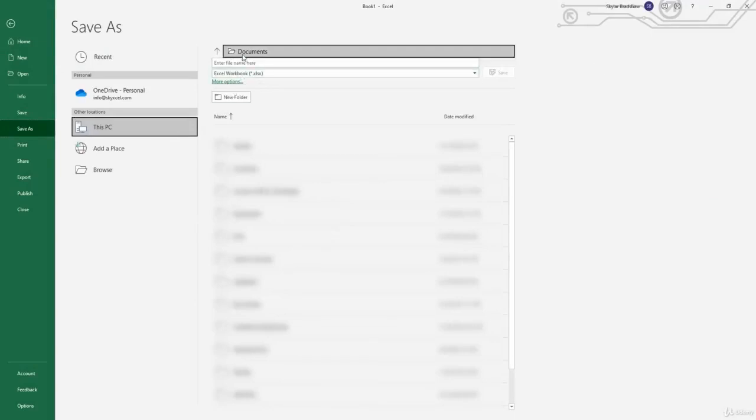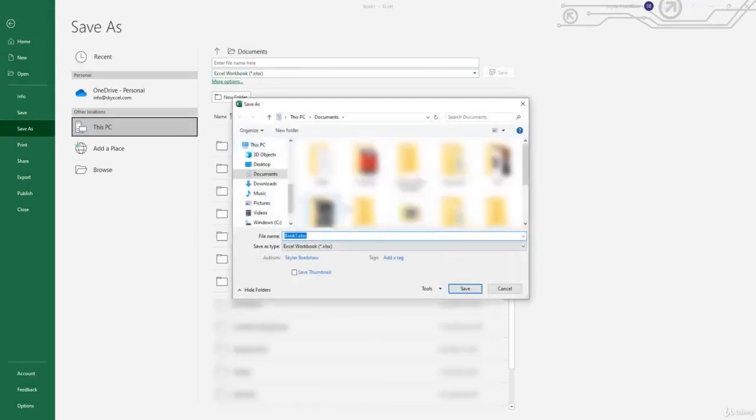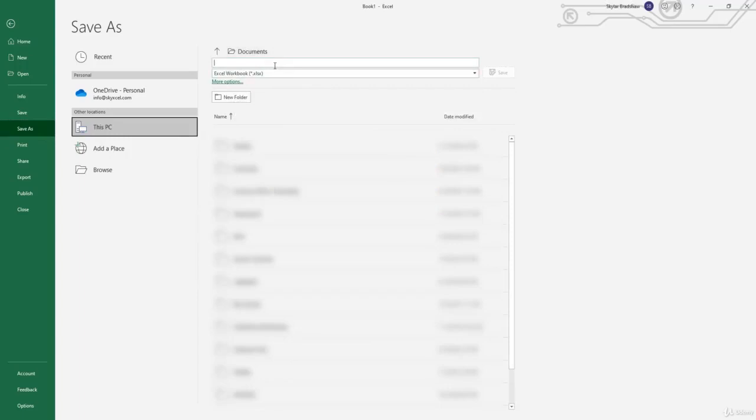And right now it says that we're saving it under My Documents. I could click this and change the location if I wanted to, but as of right now, Documents will do just fine. Now right underneath that, we need to give it a name. For this example, I'm just going to call it Test Save. And right below that is the file extension. Now by default, Excel saves it as a .xlsx file, which means it's just a plain old simple Excel workbook.